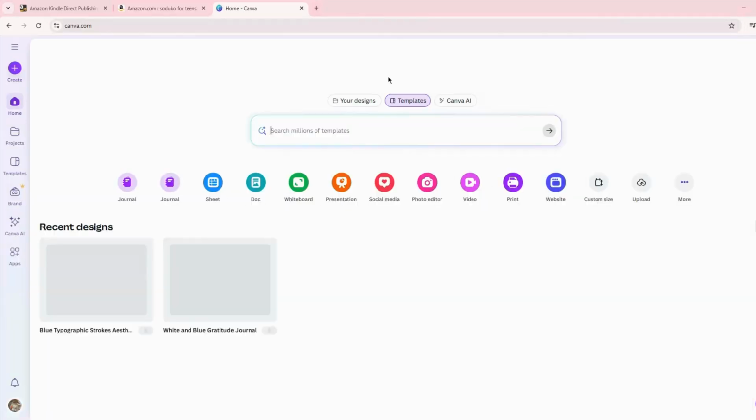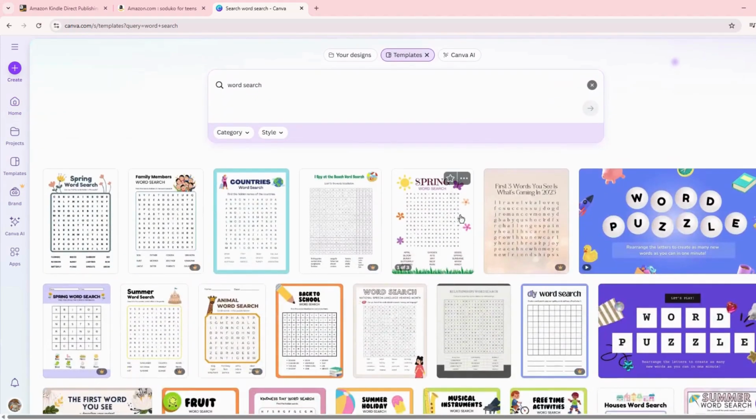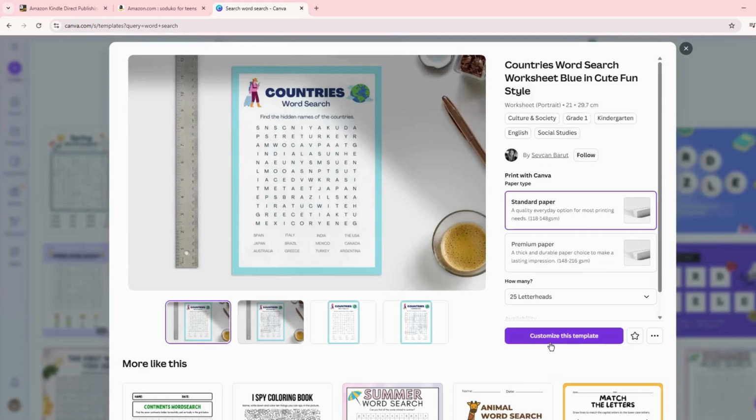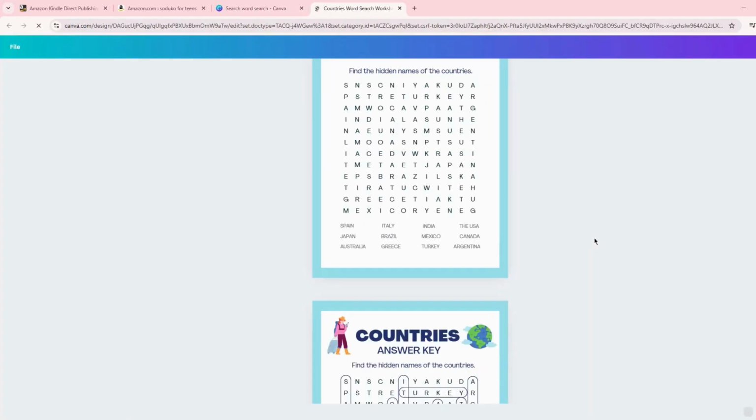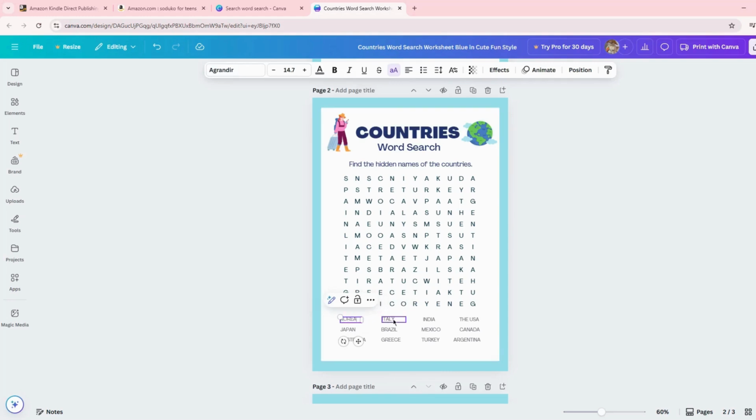You can design a word search from scratch using Canva or Google Docs. But keep in mind, these tools aren't puzzle generators. You will have to build the grid yourself, fill it with random letters, and manually hide each word one by one. It's doable, but you will need to repeat this process for every puzzle. And formatting 30 to 100 pages takes a lot of time and patience.